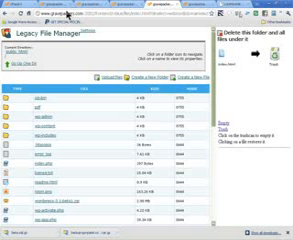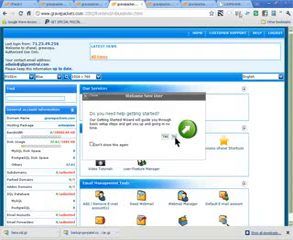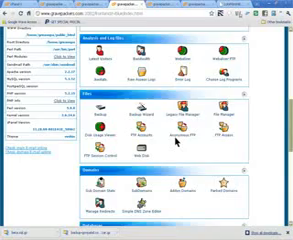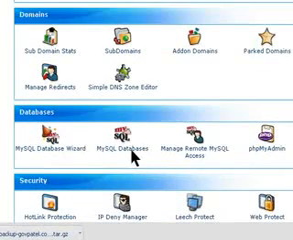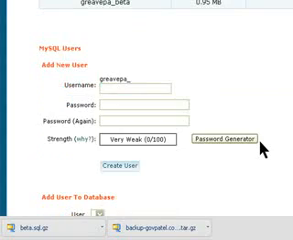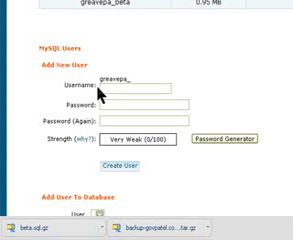So what we're going to do is go into home again, and click on database. And you should see that database here. It's already there, but there's no users assigned to it. There's no user assigned to the database. The database is there. So we're going to create a user.